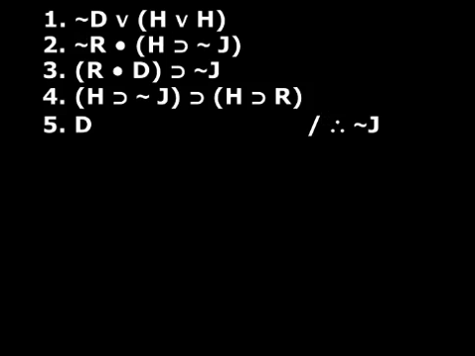Okay, let's do another example. This one's going to be kind of fun. We've got 5 premises, and the conclusion is not J. What can we do? Well, we can do a simplification here. On line 2, we've got, and on 1 and 5, we have what we would need for disjunctive syllogism. We have a disjunction and we have the negation of the first disjunct here. What I'm going to do is first simplify from line 2 the second conjunct. So I'm going to get if H then not J here.